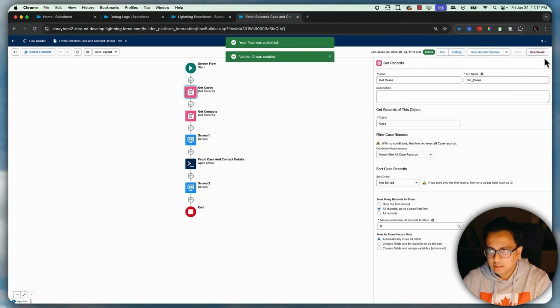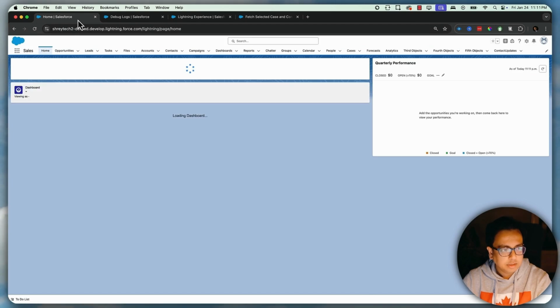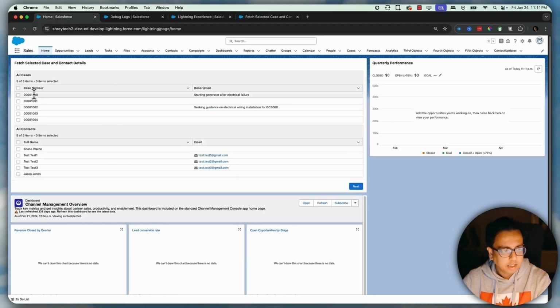Activate. And now let's come here and refresh this page. It's coming here. So now I have 5 cases here, out of which 2 cases have some description. So select 2 of them. And here let's select Shane Warne and Jason Jones and test another one. So I've selected 2 cases and 3 contacts. Now if I click on next, these 2 cases will be passed to the Apex method and also these 3 contacts.